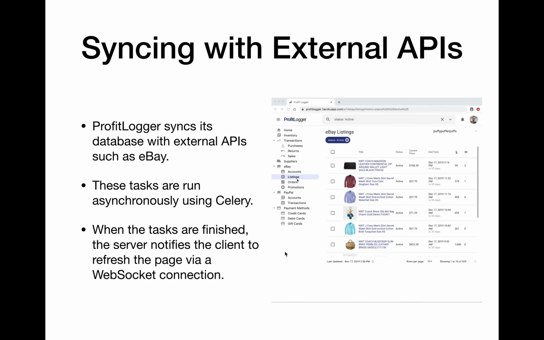So the next really big feature of ProfitLogger is allowing syncing with external APIs. ProfitLogger syncs information with external APIs such as eBay, and these tasks can take a while to run, and that's why I use Celery to run these using background threads. When the tasks are finished, the server will notify the client to refresh the page via a WebSocket connection. This allows the user to not have to continually refresh to get the latest data, but the user will just basically be handed the most up-to-date data.